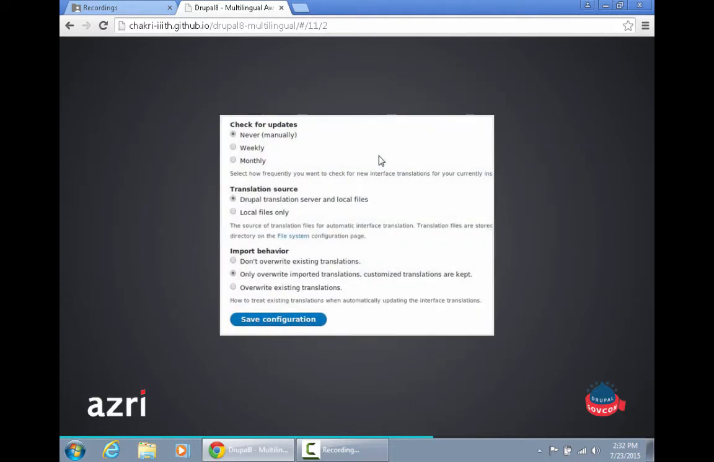So these are the configurations I was talking about. Check for updates: you could choose to never check for updates, or you could choose weekly or monthly. And for translation source, you could choose Drupal, or you could give local files only. So in the live environment, you could have local files and give that particular directory where we have committed from the Git repository.